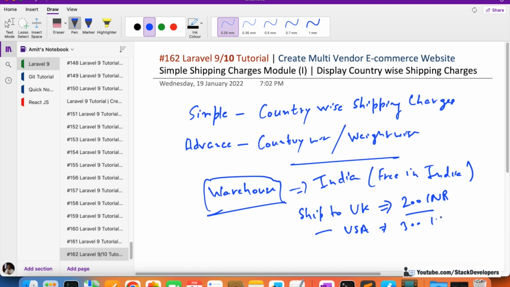Like ship to USA, we are going to take like 300 INR. So this amount is the shipping charges that we are going to add on the grand total. Whatever the grand total is, we are going to add this amount to it. So this is the shipping charge module. But first of all, we are going to integrate the simple shipping charges module. In this simple module, we are just going to add the shipping charges for that country. We will not add the weight wise.